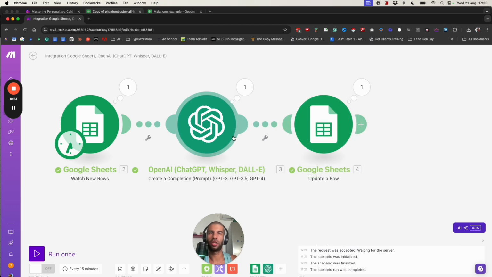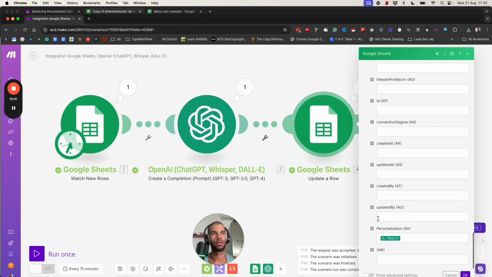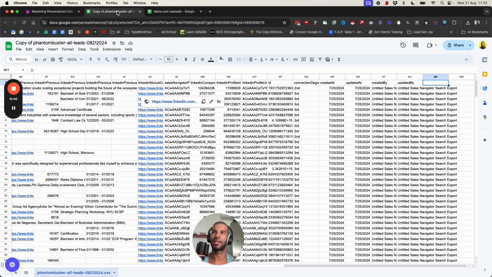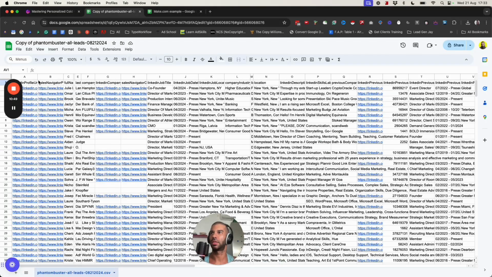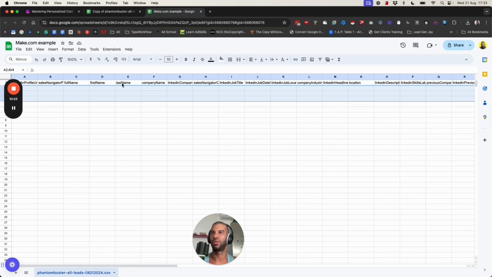And once that generates, I will update that same row. So it will add the information to the same row in the personalization column, as you will see in a second. So what does that actually look like in reality? What I've done is I've copied this first row, so the headings, I've put them in a new sheet, and I called it make.com example.